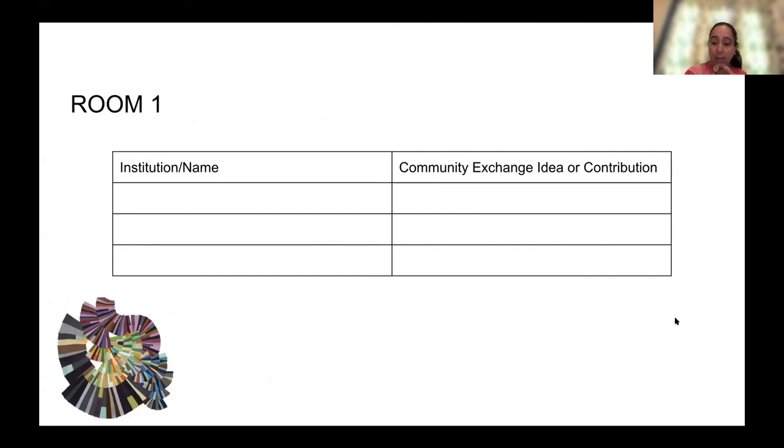You can all edit these slides, and depending on which Zoom room you're in, all you need to do is type your name and or your institution and your community exchange idea or contribution. Like I said, it can be something really tiny or something really big. It doesn't matter. It can be something simple or something complicated. There are no constraints here. And again, hoping that we come up with a beautiful quilt today at the end of this session. Okay, so once you're in your room, you can find your slide, claim your slide.